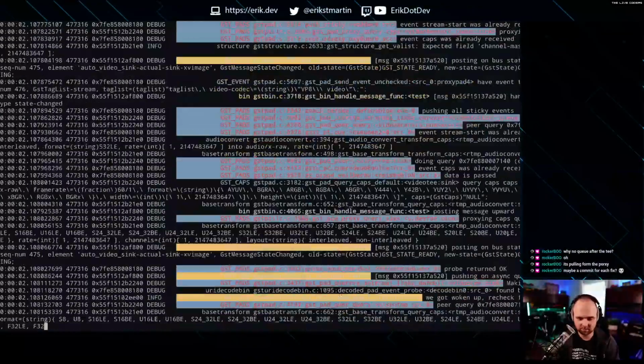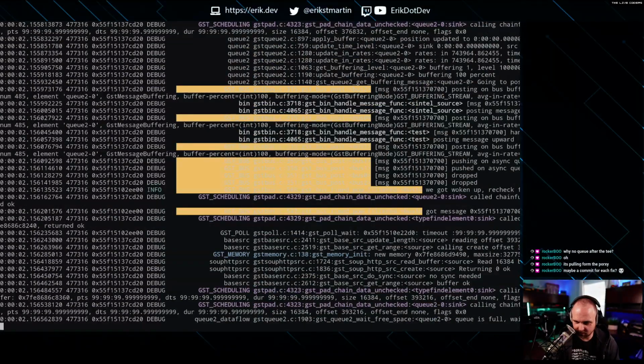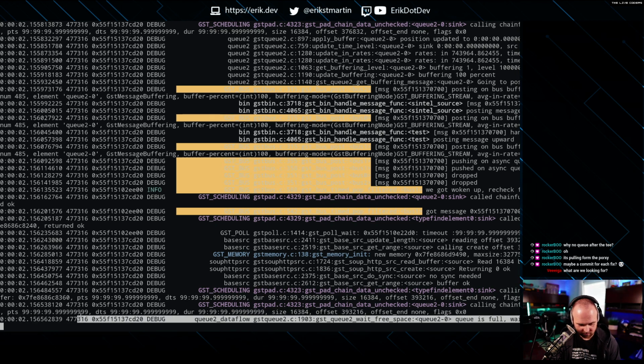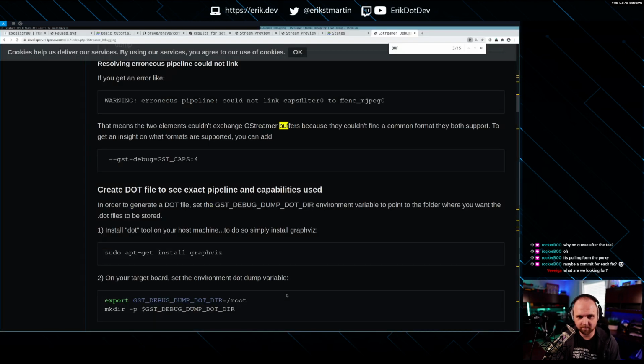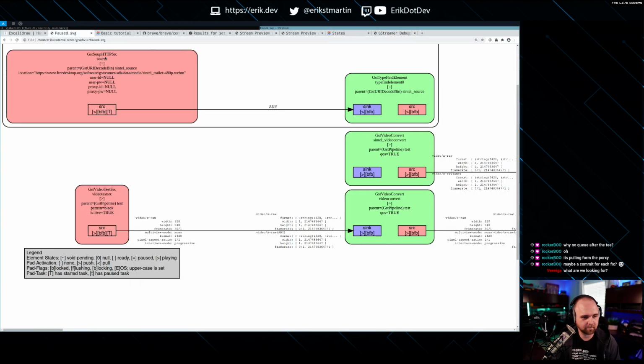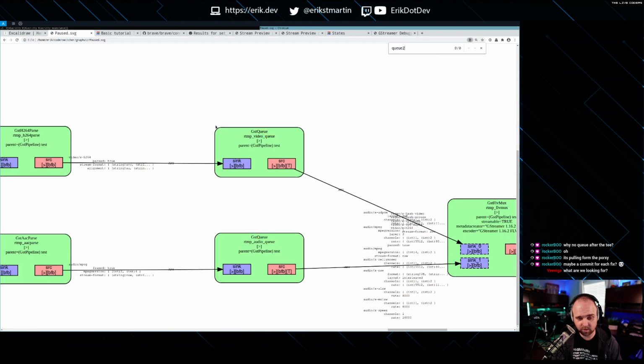Whoa, okay. All right, so here's where we get kind of blocked. Call chain func, type find element with buffer, right? Turned okay. Yep, right here. Okay, see, here's our issue. So we've got Q2, wait free space, Q is full, waiting for free space. Okay, so let's go look where Q2 is in our pipeline. Can we just search for it? Q2.